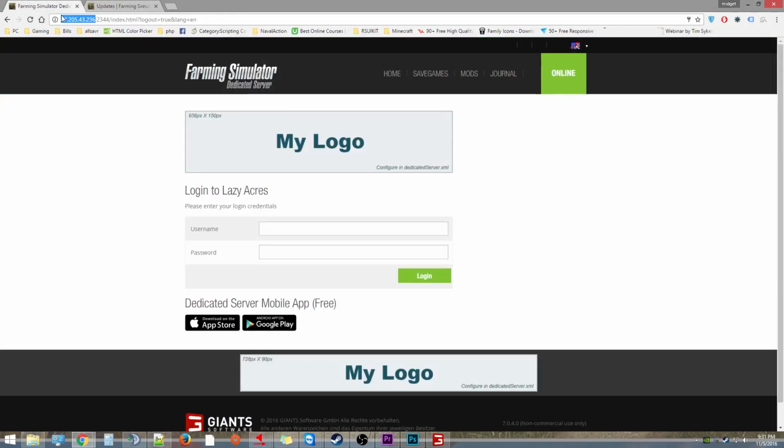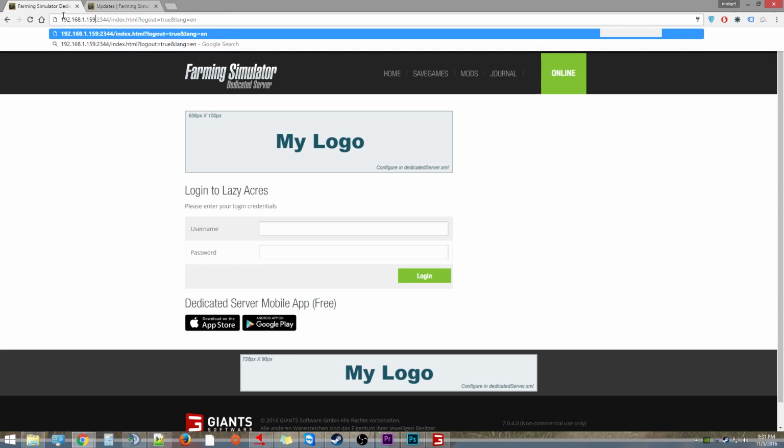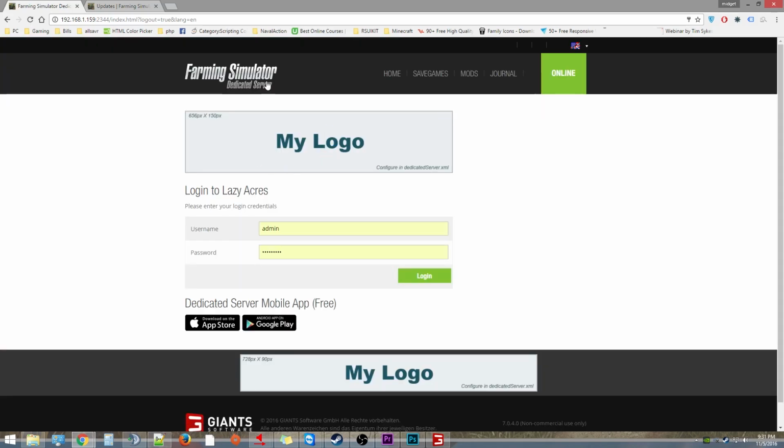So like in my case, I would do 192.168.1. Now my box is 159, which I know, so I can do that. And here I am. So this is the beginning start of the web UI for the server.